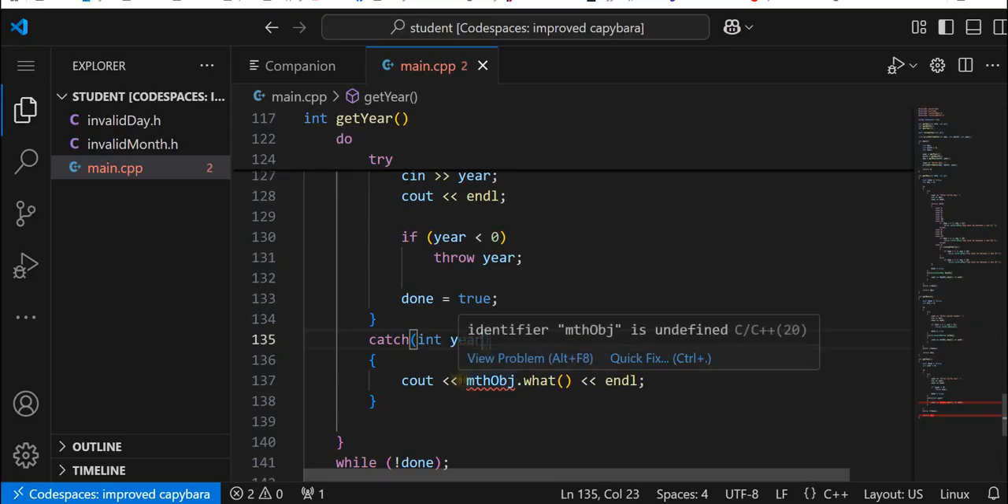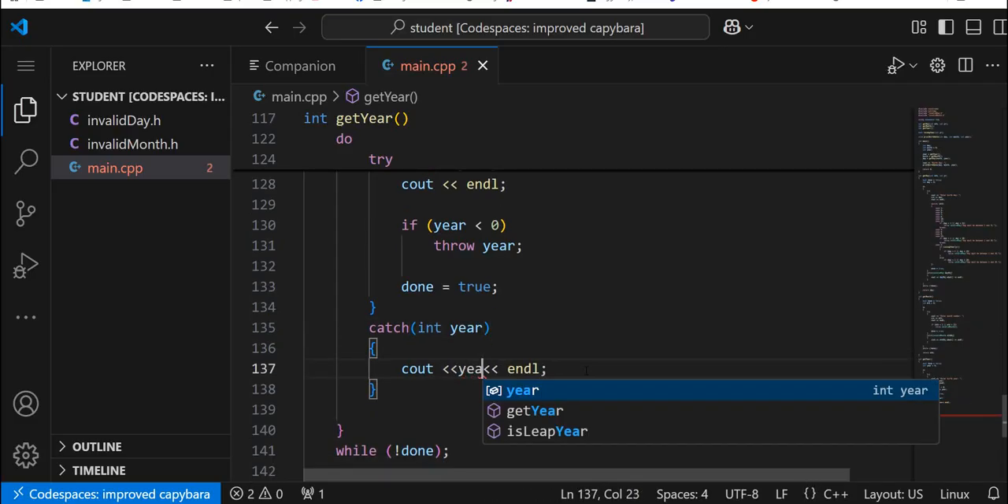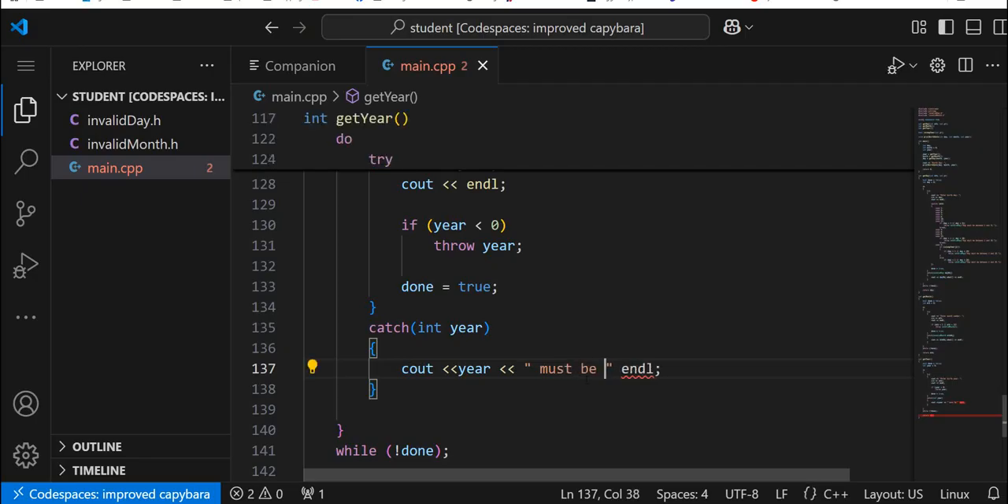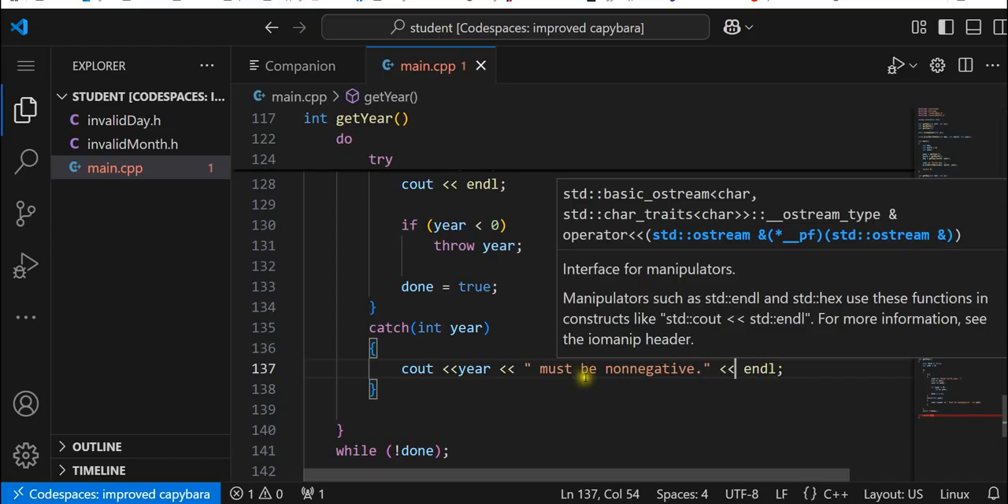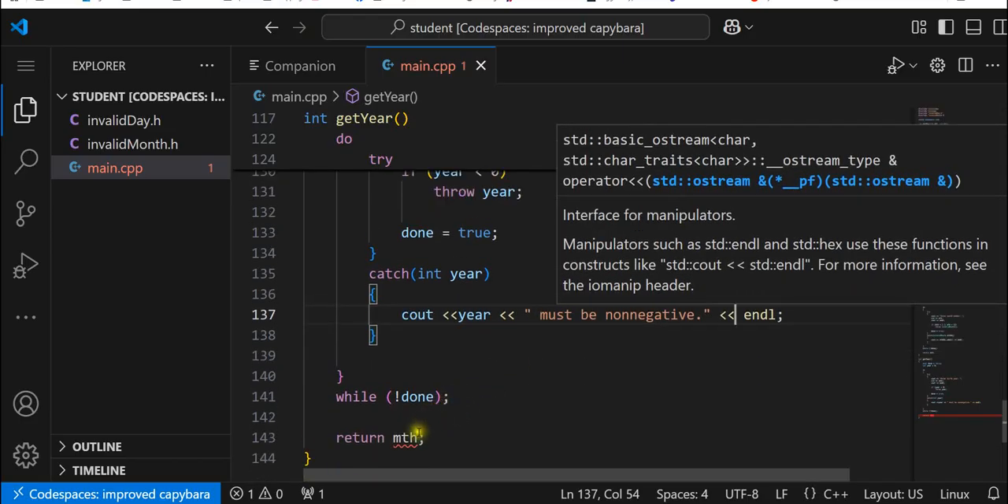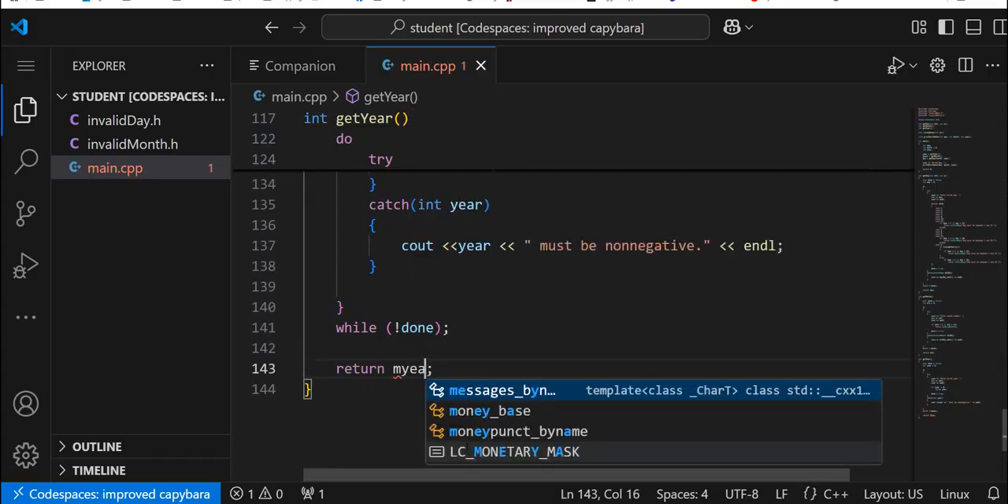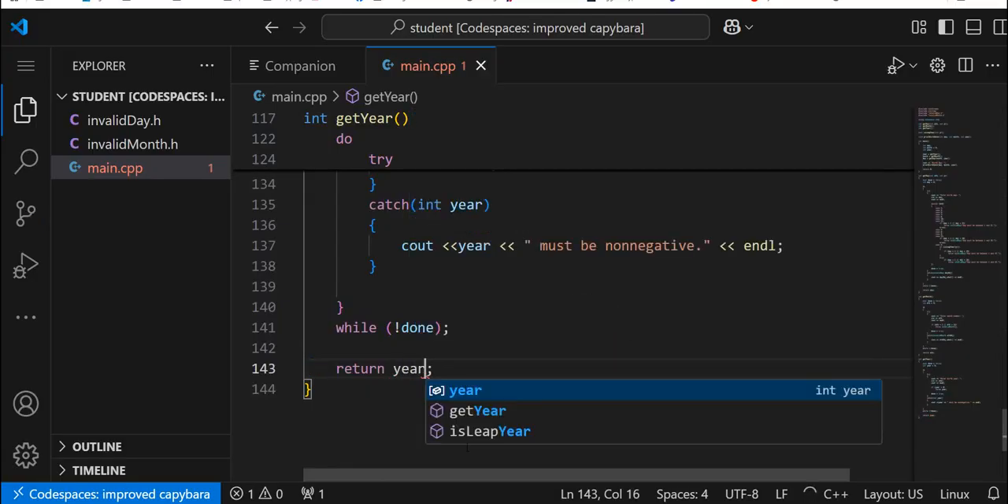And then cout the year must be non-negative. And then inline. Oops. And then while done, and then we're going to return year. Alright, and that function is complete.